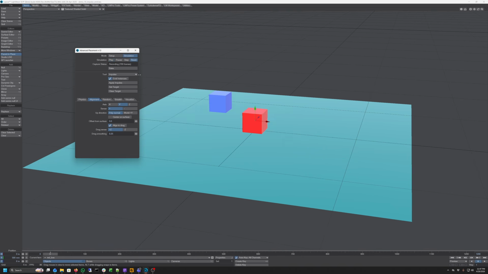So let's reset this. Let's do something a little different. I'm going to grab the blue box now, and I'm going to say set target. Come back to my red box and hit apply impulse. And so now I shoot the boxes at the blue box. But because the blue box was not static, it got pushed off.